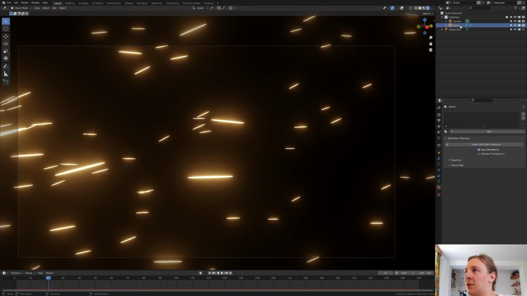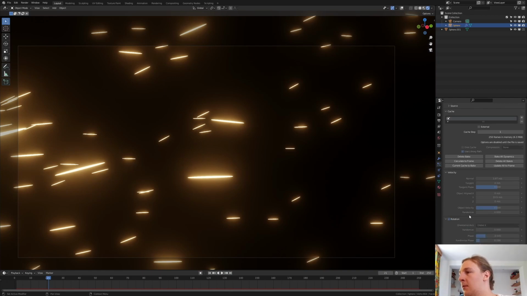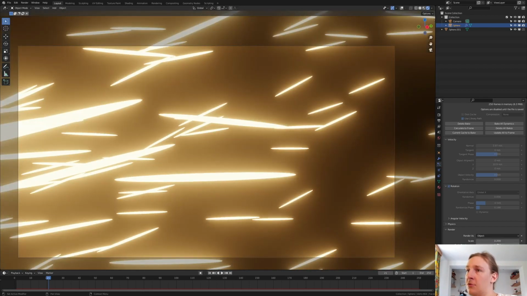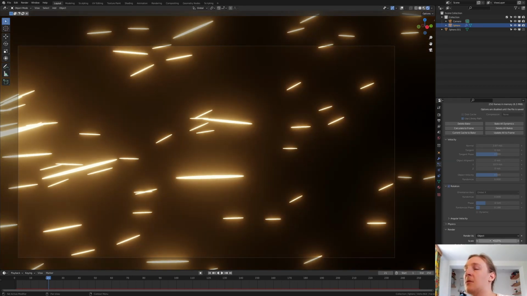One last thing that we need to do for the particle system is to randomize the scale. So go to render and set the scale to 0.2 for example. Oh, that's too much, 0.1. Let's try 0.075, I think this looks good.